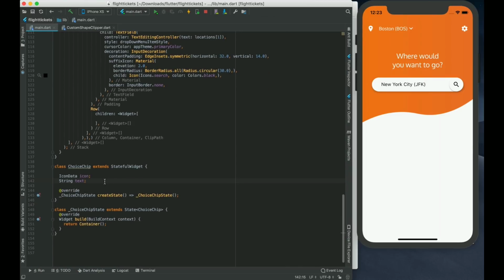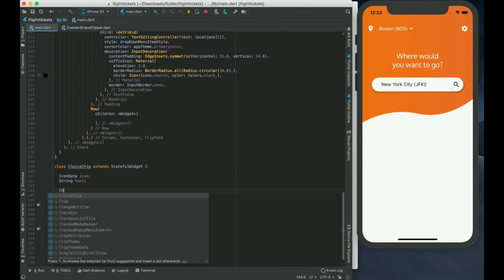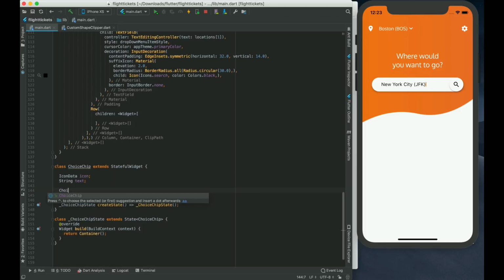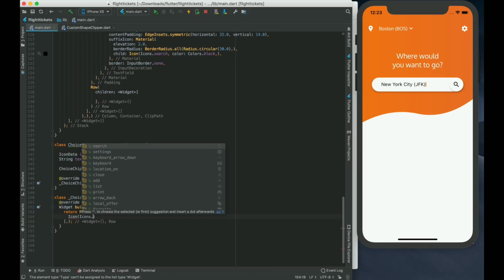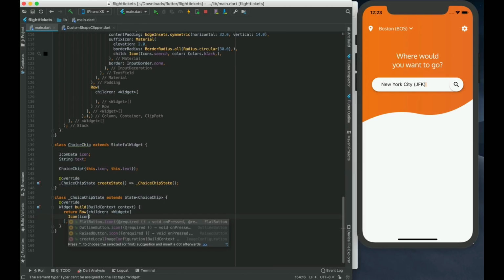Then let's define a parameterized constructor with optional parameters, and let's take it here, row children. So first will be icons dot, sorry, we will do icon here.